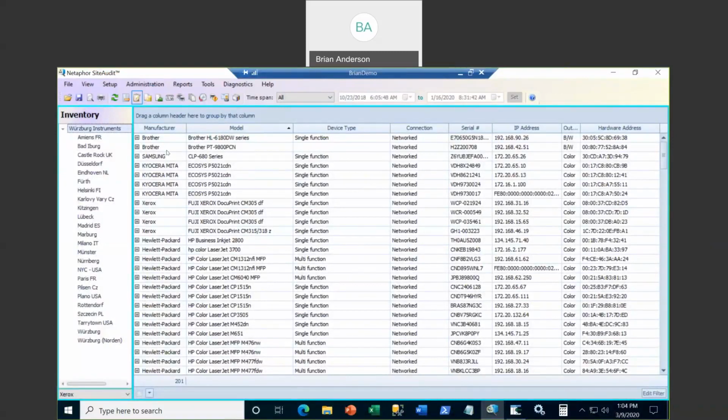So what we can see is we've got the inventory view, and we've got some inventory here. One of the things that you want to have complete is the device type. So there's single function and multi-function devices. In version 7, you also have the capability to identify a device as a wide format, a label maker, or a scanner. And there are several ways you can do that.